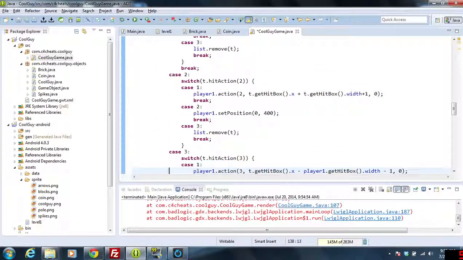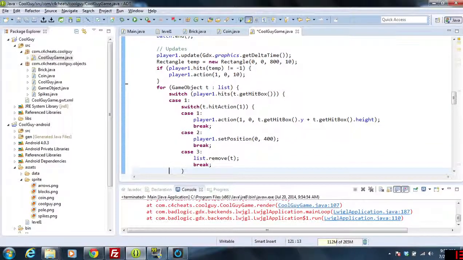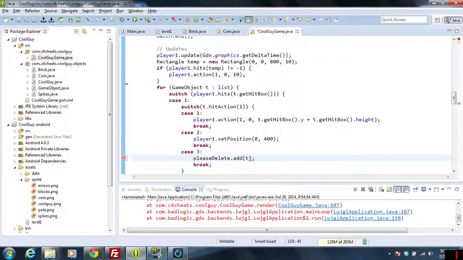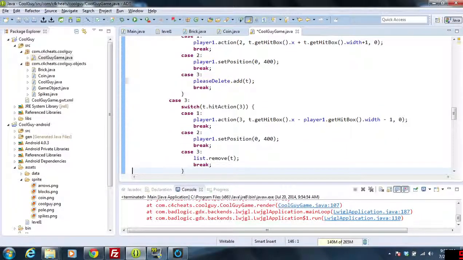So we're going to come in on this, and what we're going to do here is pleaseDelete.add t. So basically we're creating a list of everything that we're going to be deleting.